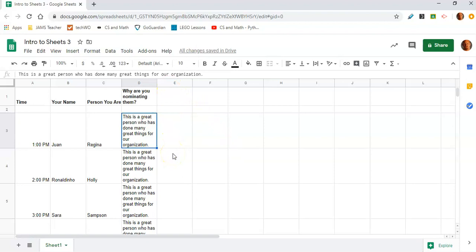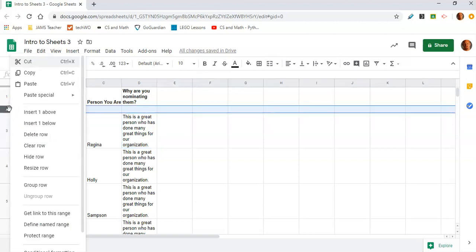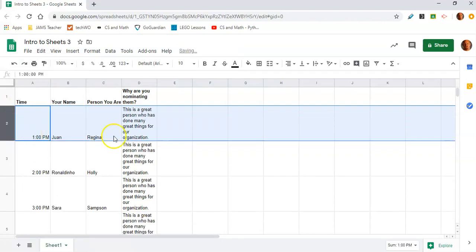Okay? Next, we have this empty row in row 2. We do not want that. If you remember from the previous two Intro to Sheets activities, you can just right click and click delete row. Okay, so now we have that.